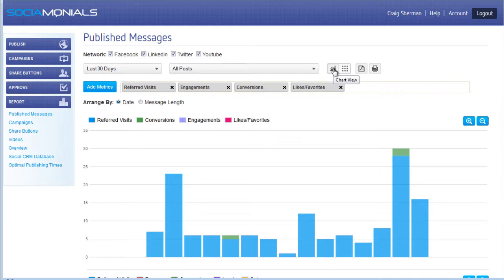Default is the chart view, but users can switch between chart and data view as their default view within your options up here with the little gear icon if you're a sub-user. So I'm going to switch over to data view and show you that first.